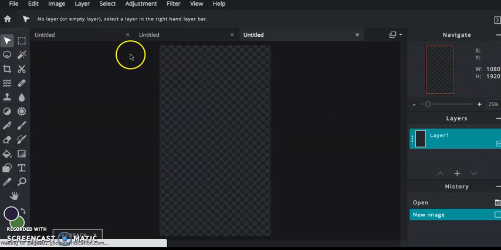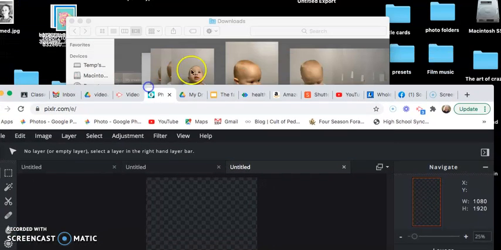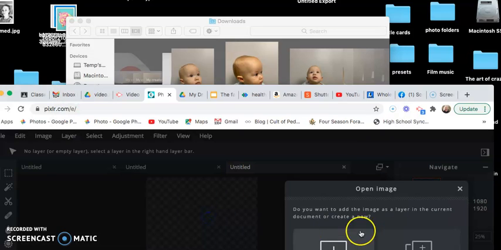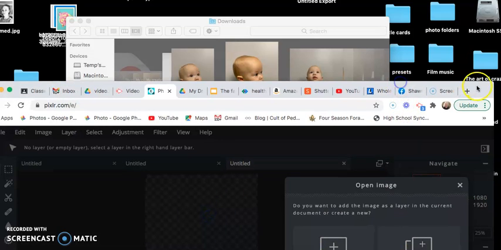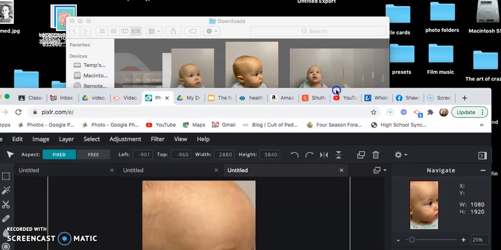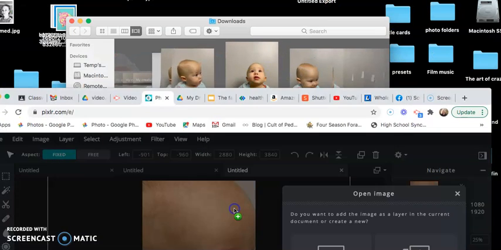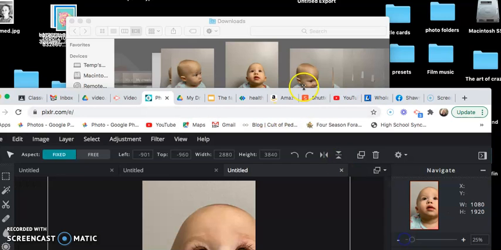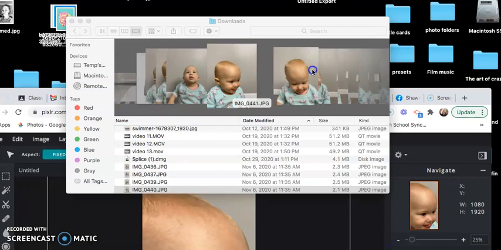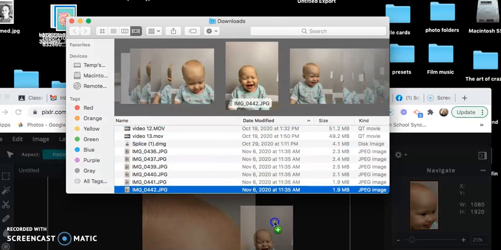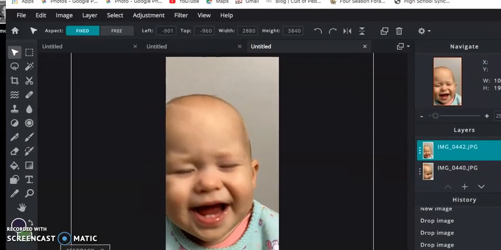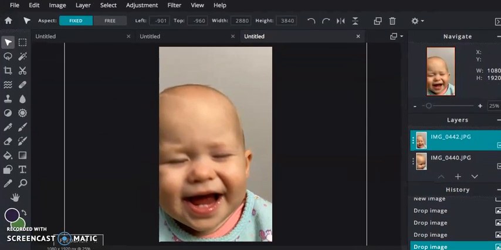So now I'm going to drag and drop in my images. You take your picture, drag it in, and then you go to add to current. And you just keep doing that with your 9 favorite pictures. So I'm going to drag and drop, add to current, drag and drop, add to current, drag and drop, add to current.